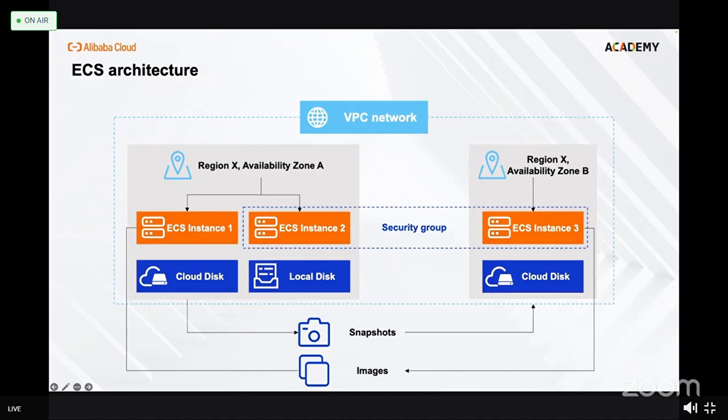This is what happens when you just create an ECS instance and then do the initial configurations of the snapshots and the imaging. Then we have the types of the instances and the storage types. That's what we are going to see in the next topic. So stay tuned for the next topic.